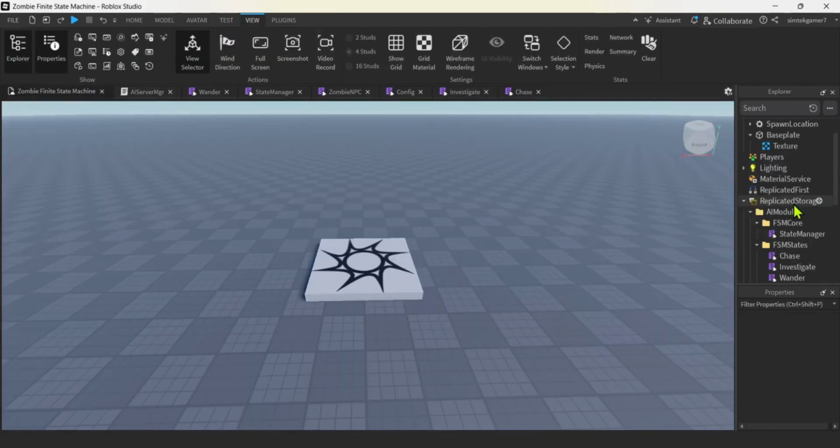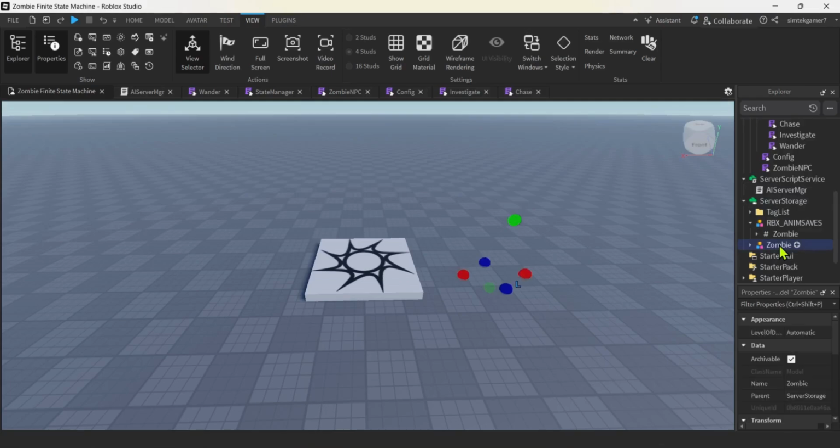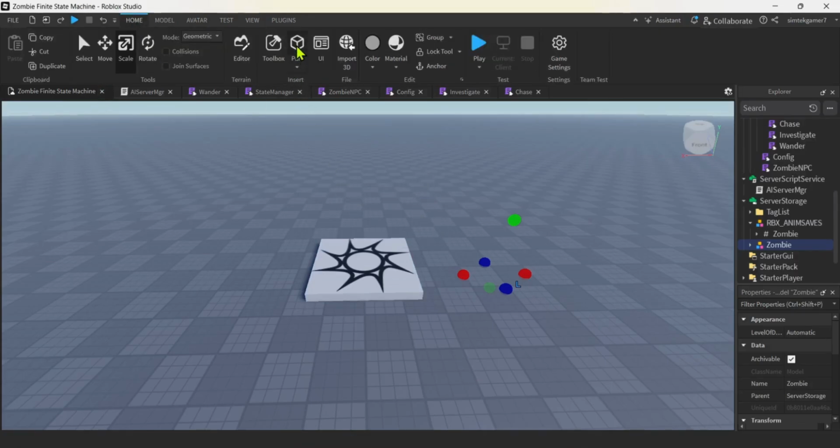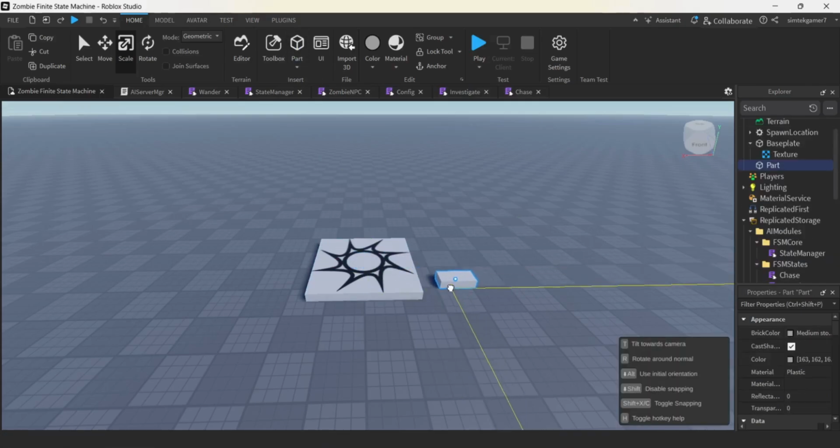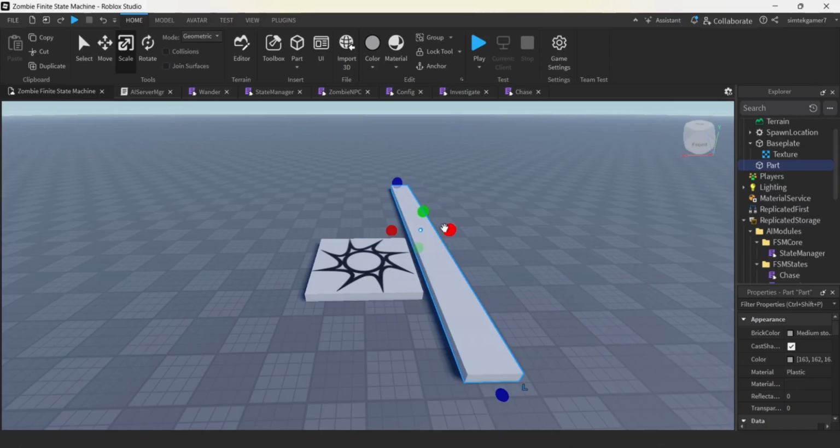In order to see where the spawn location is, I'm going to go to server storage. I'm going to just click on the zombie, and it'll give that default location as of this video. If you do that in server storage, it pops up. So let's just put a little barrier right here, and then investigate should start working because we will be close, but the zombie will not be able to see me.